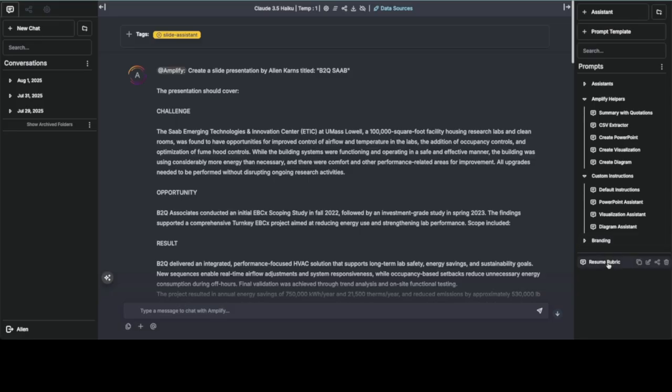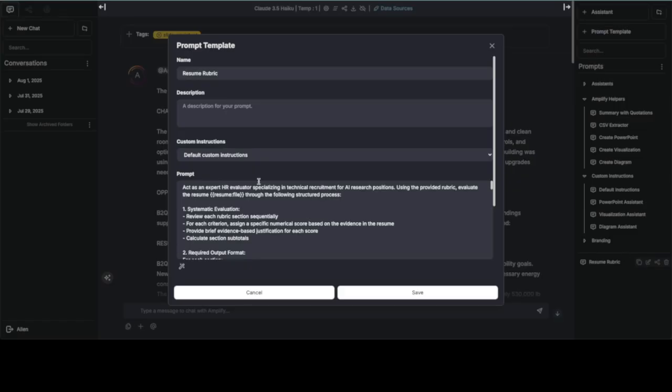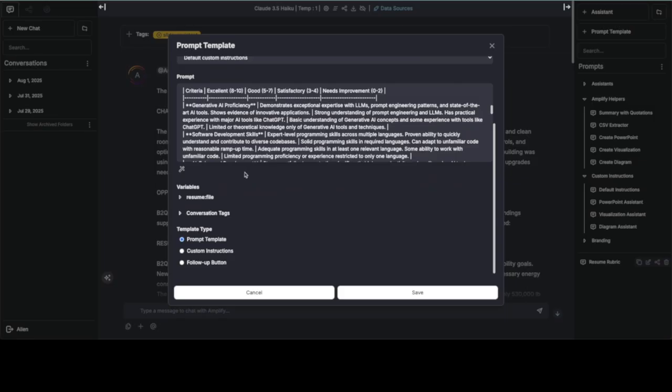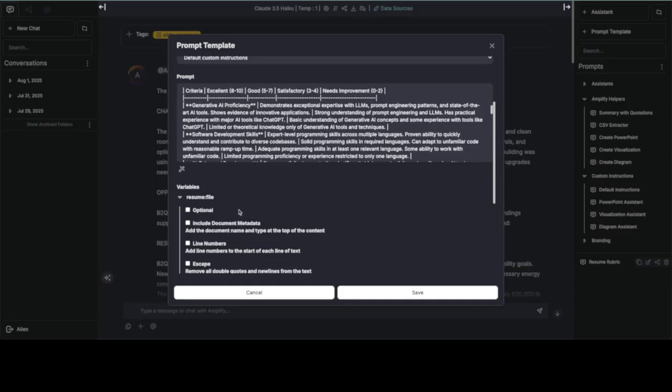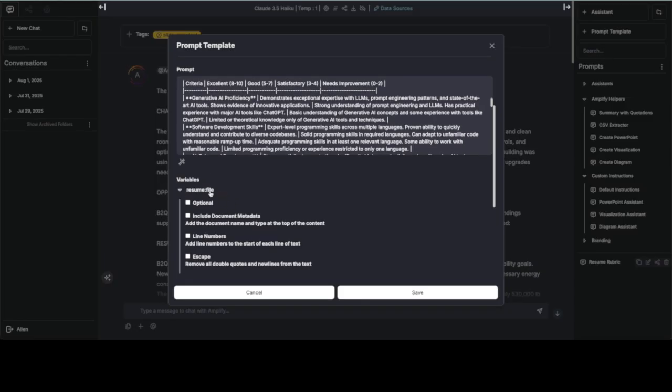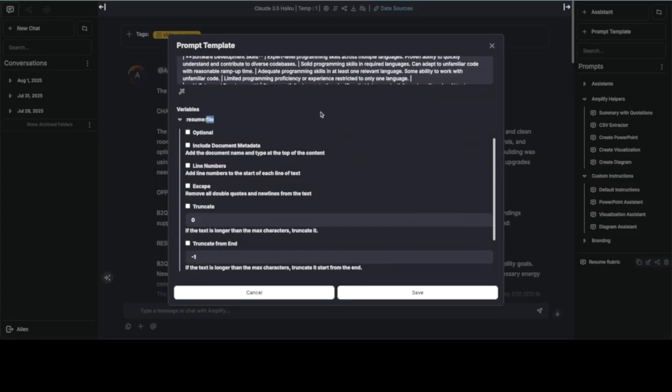So a prompt template, at its core, is a set of custom instructions, and it's giving it very explicit directions on what to do. The difference between the prompt template and the assistant is that I can assign variables to a prompt template. That's the big differentiation. So I can go in and say, I want a resume and I want that resume to be uploaded as a file. Now, I can also edit this.